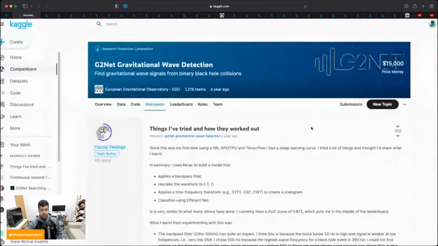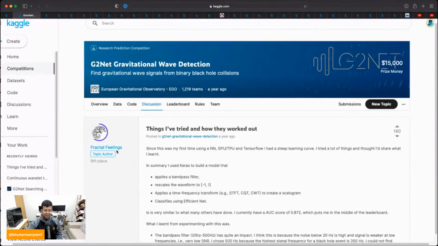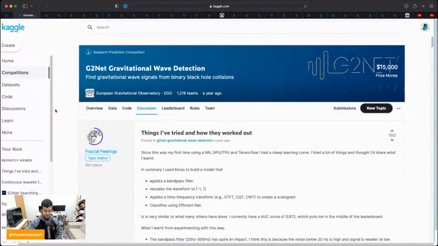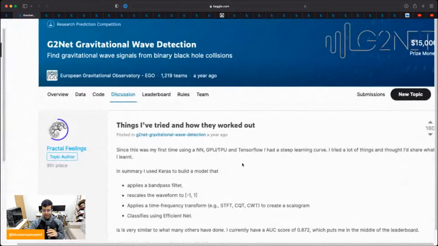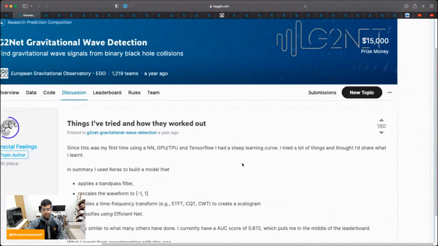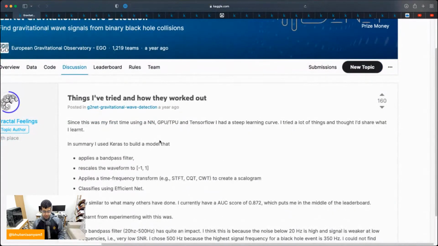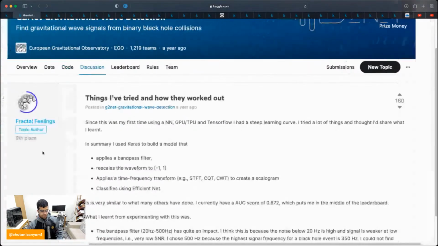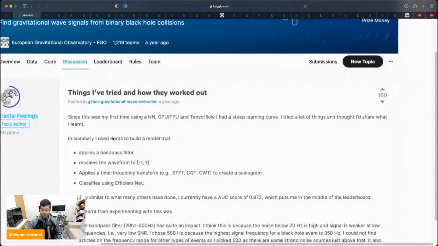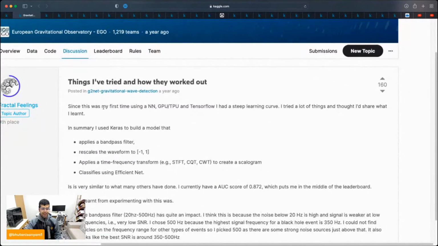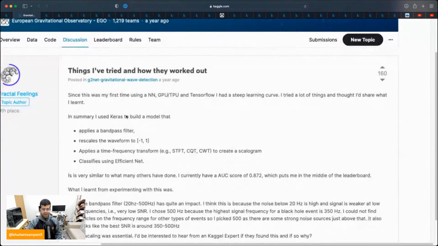There's a post by Fractal Feelings, and I'm a fan of their username. They're sharing things they've tried and how they worked out. This was the first time they were trying out a neural network, and as you can see, they finished in top 10. So if you work hard and if you're incredibly smart like Fractal Feelings, you could also get a gold in your first competition.